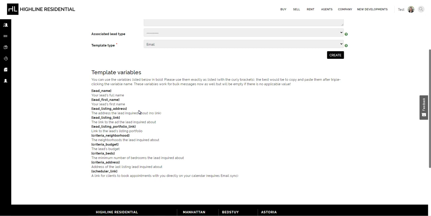Template variables allow the Highline system to automatically populate certain custom information about your lead into your template. All the template variables that are available to you can be found at the bottom of the Create Template page, and a description for each variable can also be found here.